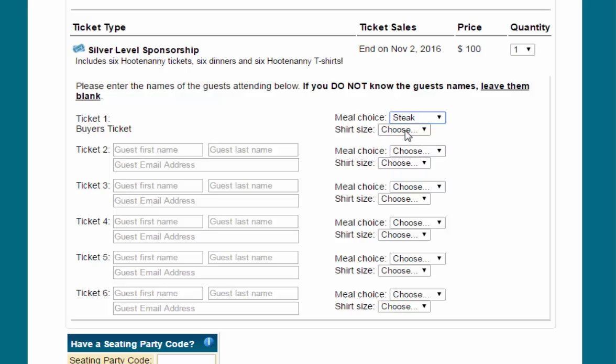So maybe I want to have steak. I'm medium or large. I am also bringing with me Florence Schmo, and her email address is fschmo, and she is vegetarian and she is small, and we don't know who else is coming at this point. Pretty typical of some type of a sponsorship.